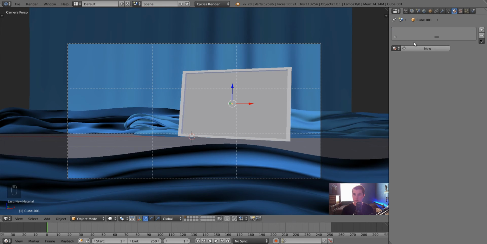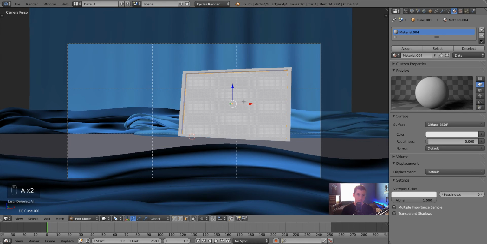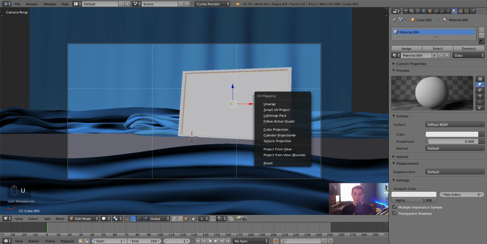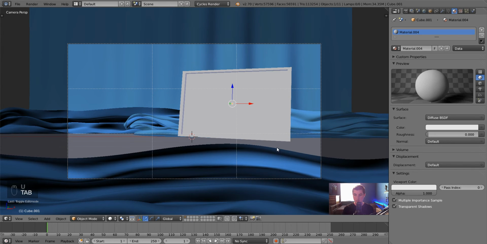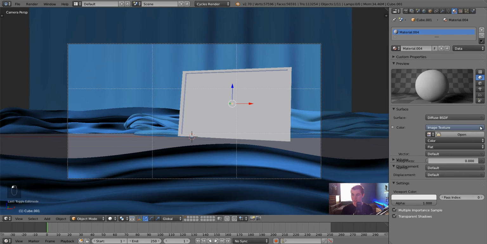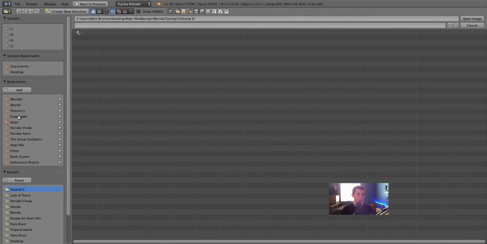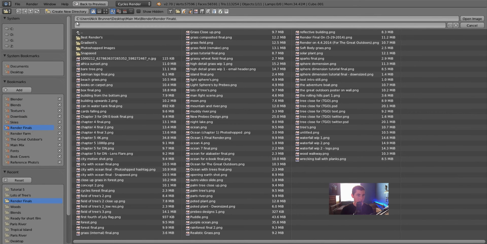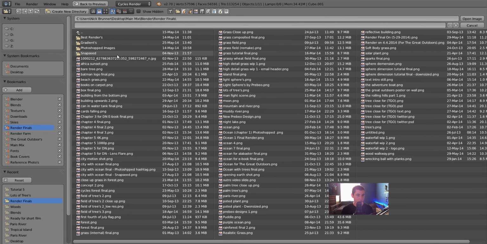Okay. Now we're going to select our picture, hit new. You don't need to hop into the UV editor right now. All you have to do is go U and project view bounds, and it's already set up. That makes it so we can actually see the picture in the viewport when we go Alt-Z. And it just helps UV unwrapping it there. So we're just going to add in image texture. I chose from one of my render files here. I've made a lot of renders.